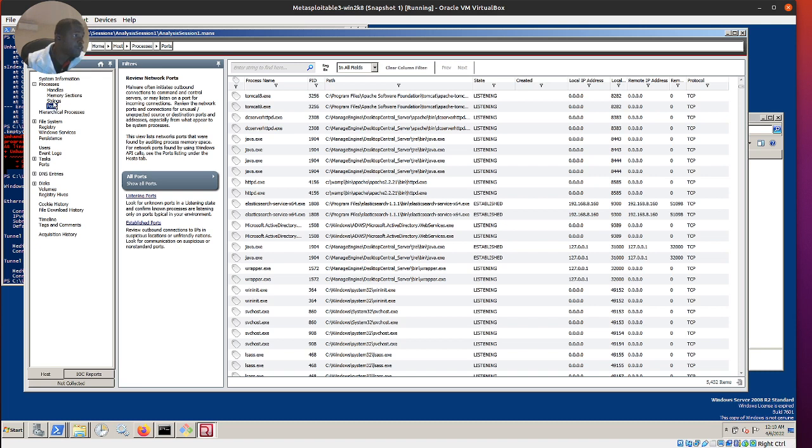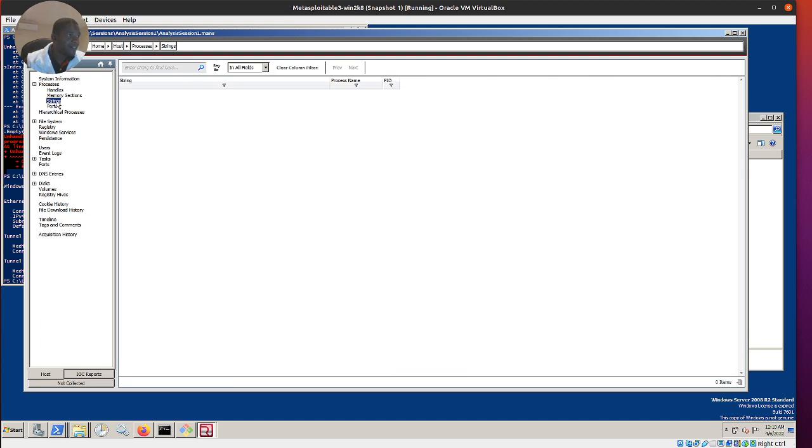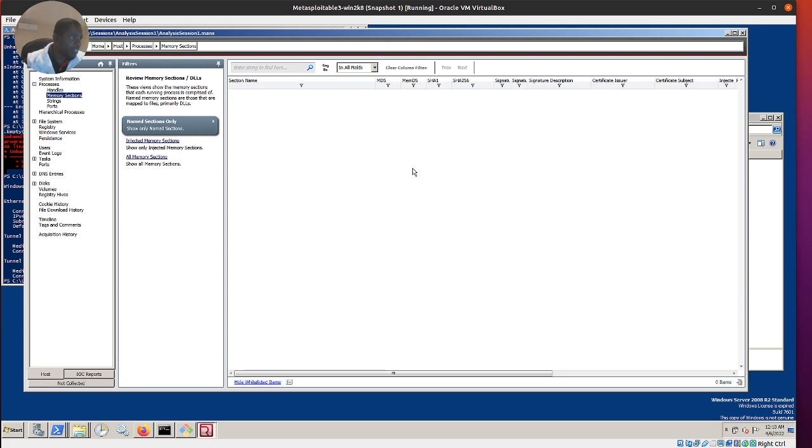Now, also strings, we can see strings. I hate the fact that this is slow. Okay. Yeah, it takes time to load. The memory sections, probably the file system.